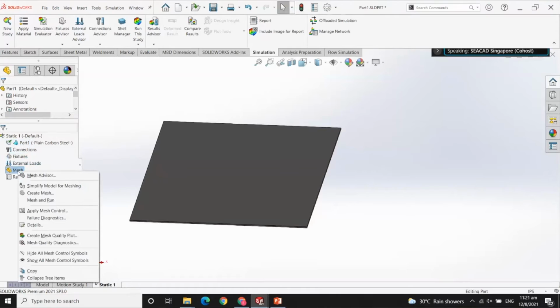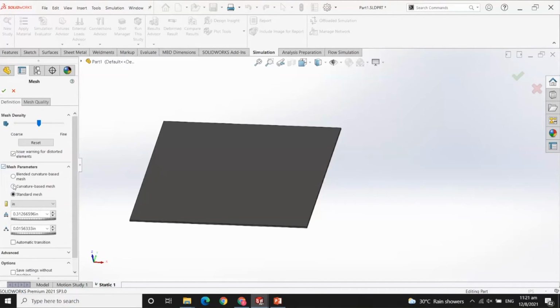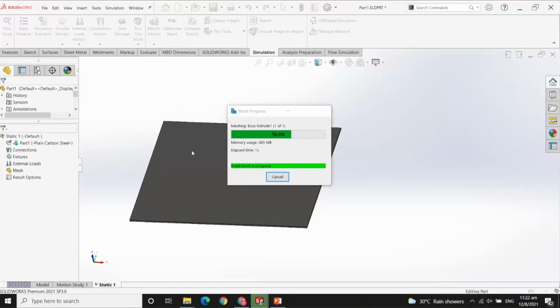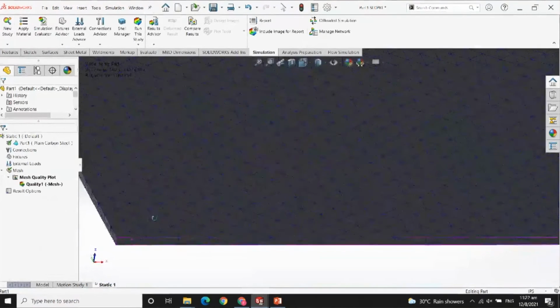If I right click and create mesh, this will create the solid mesh automatically. So I accept all the default settings, then create mesh. So this is actually the solid mesh.